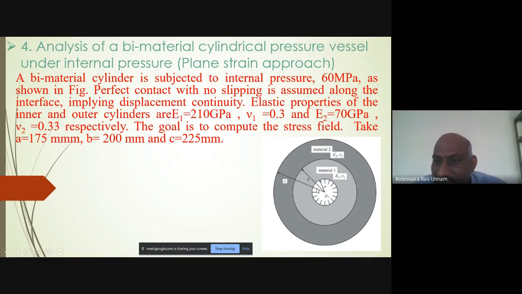So then this compound cylinder is subjected to, you can see the arrows here, an internal pressure P of 60 MPa. Internal pressure is given as 60 MPa. So for this problem, what is the aim? We have a bimaterial metallic cylinder which is subjected to internal pressure. So our goal for this problem is to compute the stress distribution. So the goal is to compute the stress field.